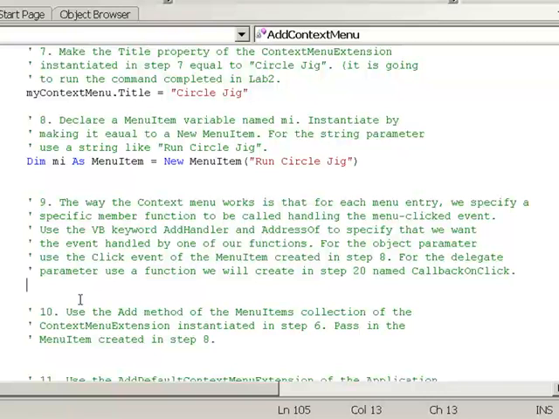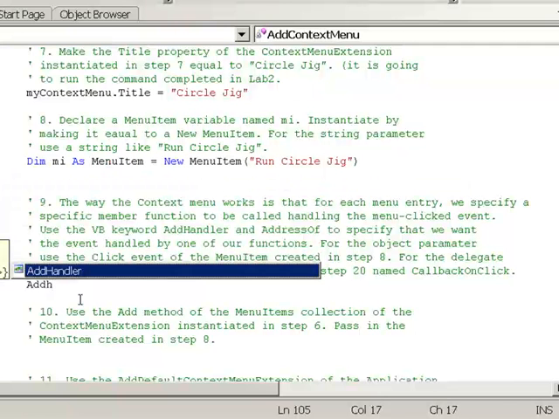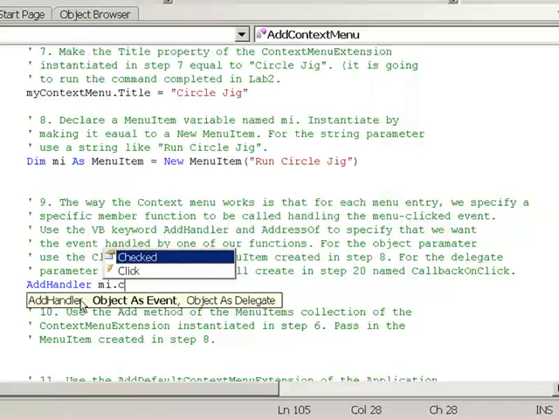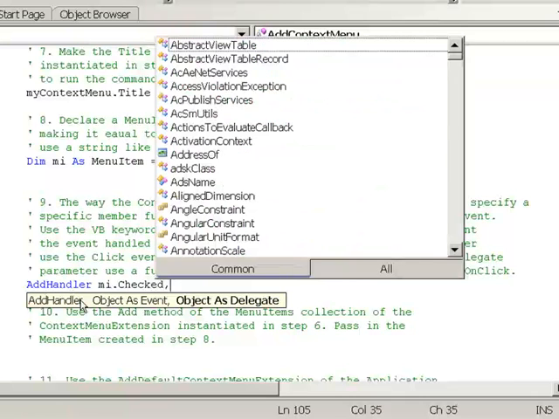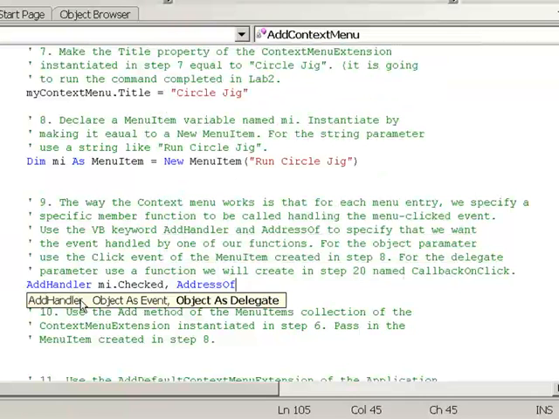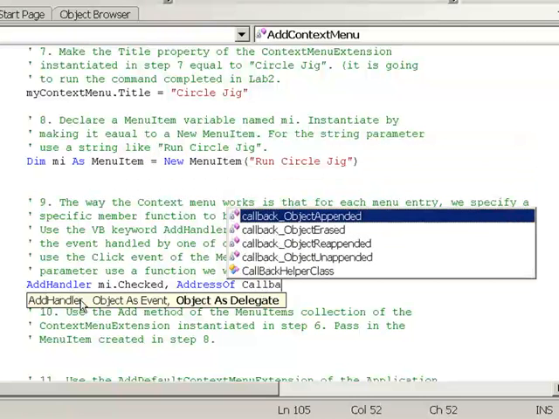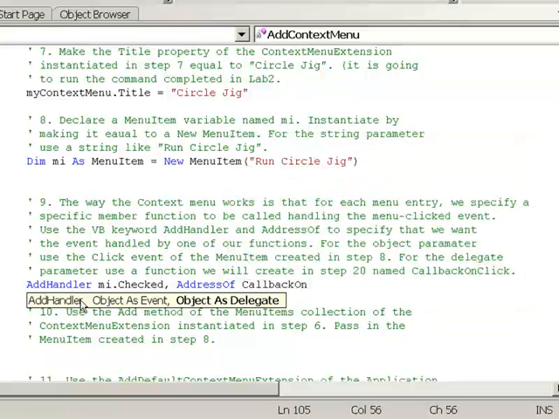In step 9, we need to add the event for the click event for the menu item. We'll use add handler. And then the menu item click event is the object. Then we use address of, put in callback on click, which is the name of the procedure we'll create. We'll do that in step 20.